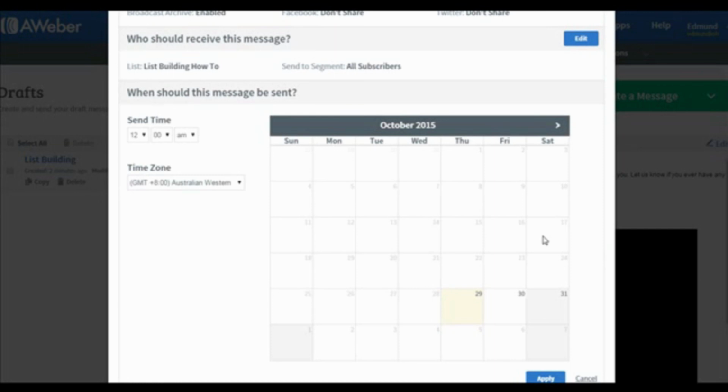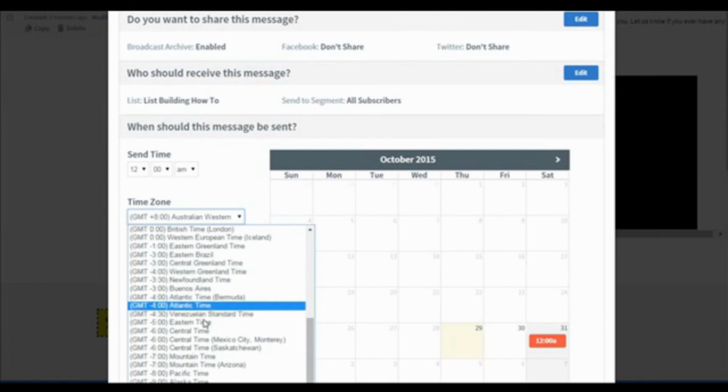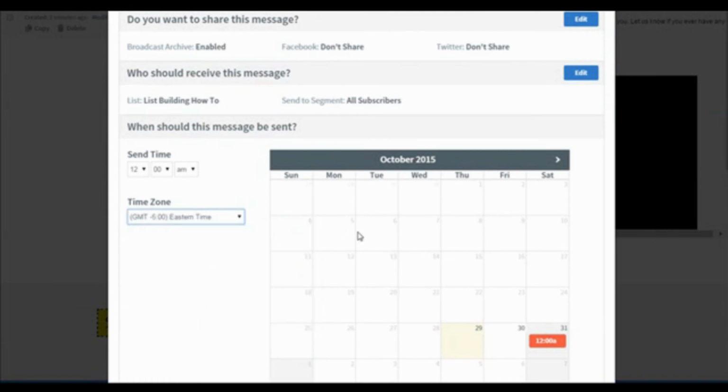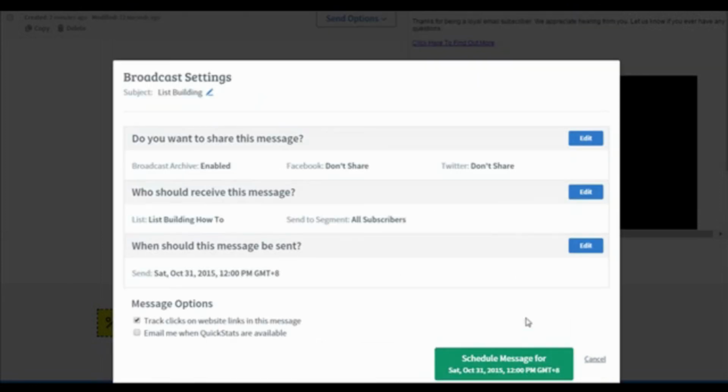Once you've turned this on, you will see a calendar. Select the date you wish to send your email. And then you will see a time box pop up on that date. Select the send time. For example, select the time zone to Eastern Time. Change the send time to 9 in the morning and click on the Apply button. Finally, click on the Schedule Message For button at the bottom. And there you go. You've just scheduled an email to be sent later.